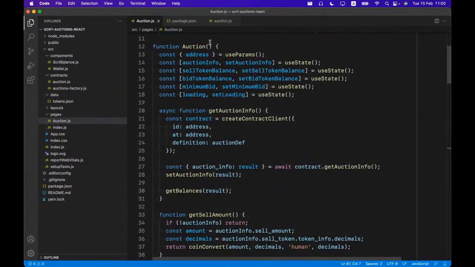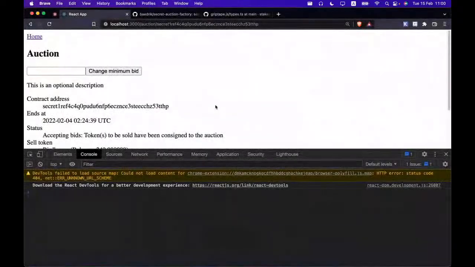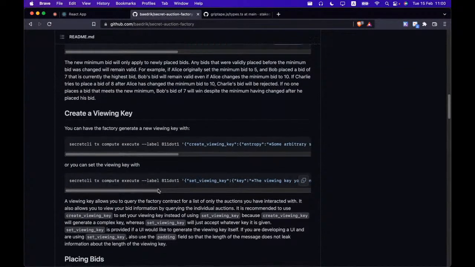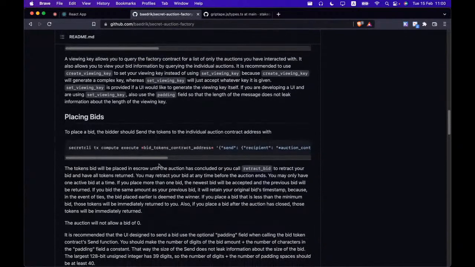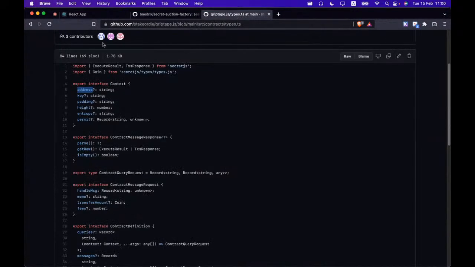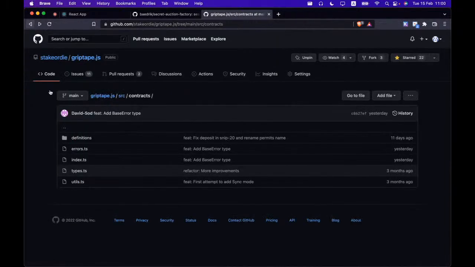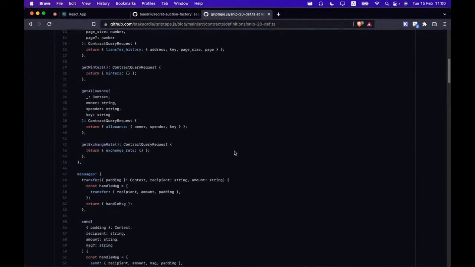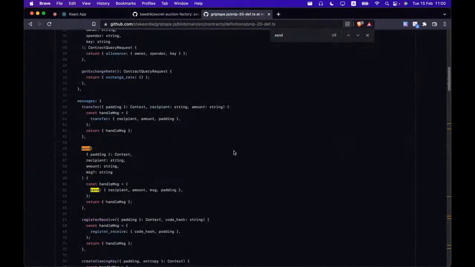Then we need to use the SNIP20 send function to place a bid, right? Now, one thing that I need to double check, but let's make sure. Okay, perfect.